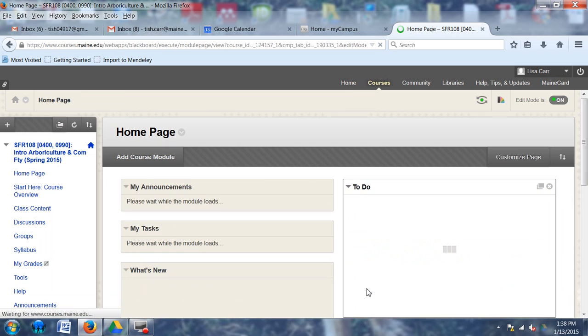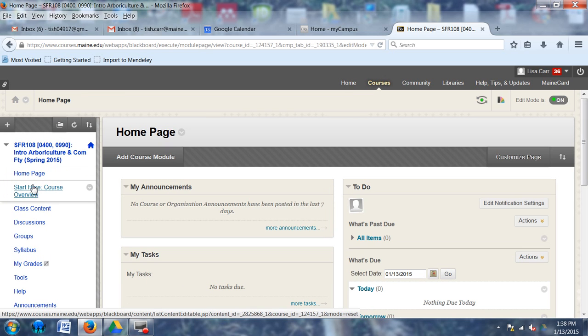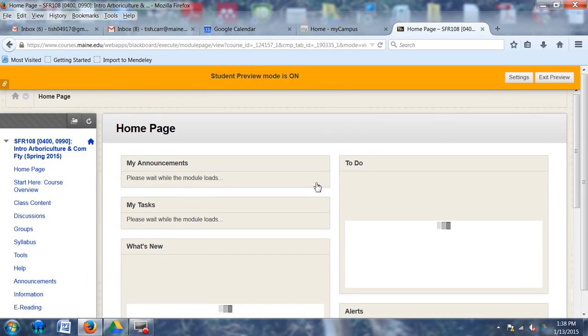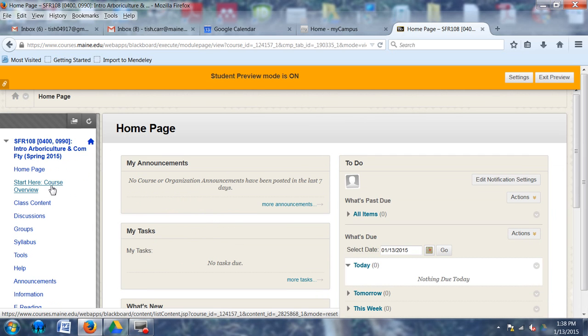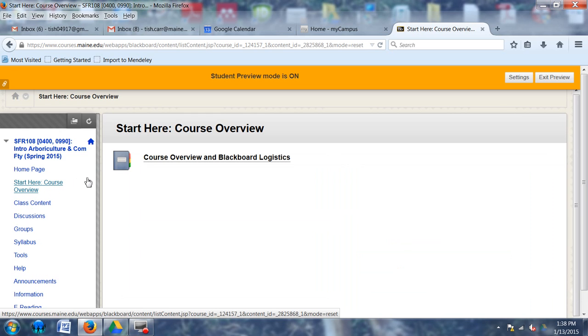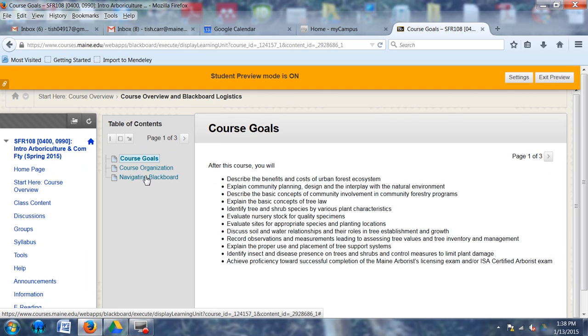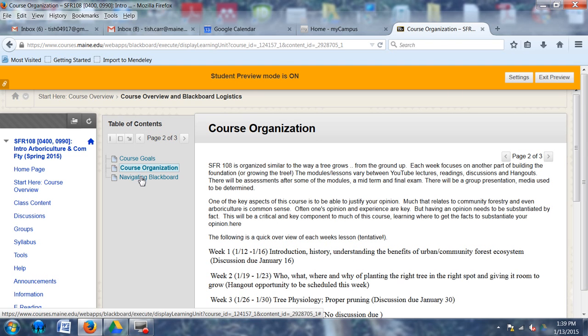And then you're going to see a column over here. I'm actually going to switch to the student view so that I see exactly what you all are going to be seeing. And I suggest that everyone click on the Start Here Course Overview. It basically shows you how our program is set up with the modulars. And this is the modular Course Overview Blackboard Logistics. And there's three basic folders. The first one is the course goals, which you can read, the course organization, and then navigating Blackboard.